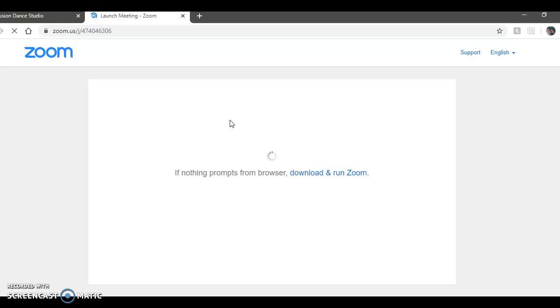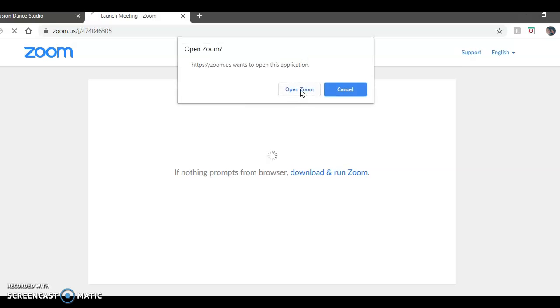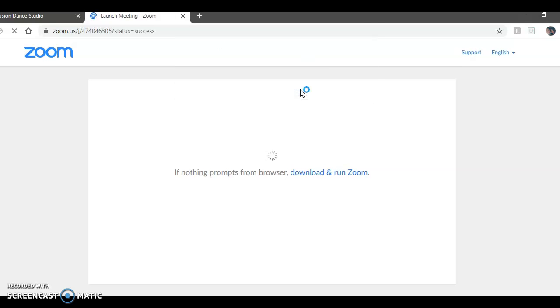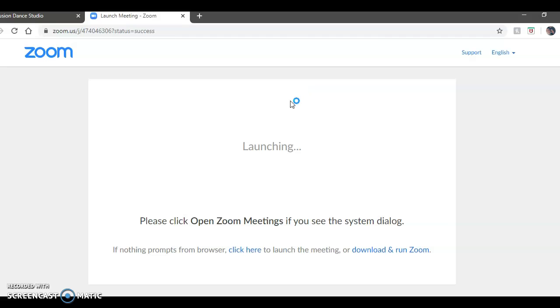From there, if you are logging on from a computer, it will prompt you to open Zoom. If you are logging on from a phone, you will definitely have to download the Zoom app before you can join the class if you haven't already. So once you press open Zoom, it will redirect you to the Zoom meeting, which should be popping up any moment.